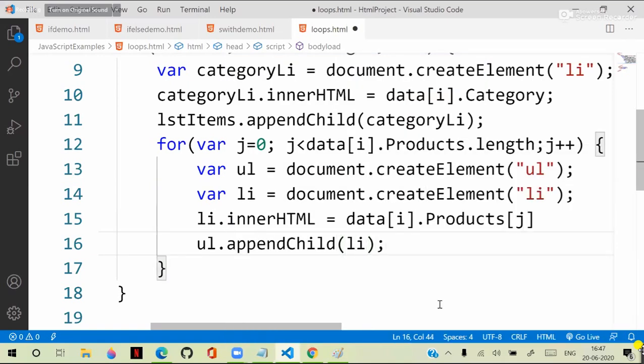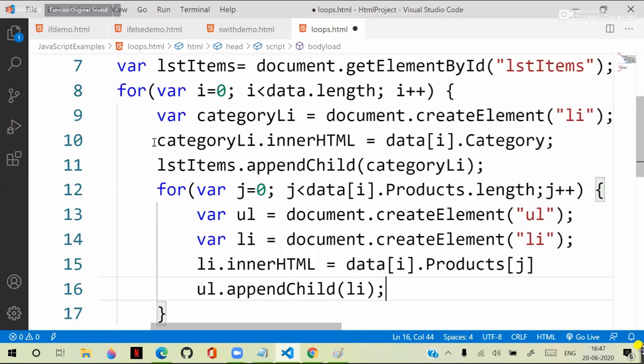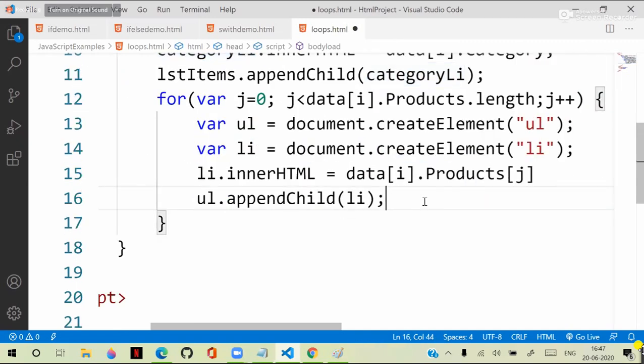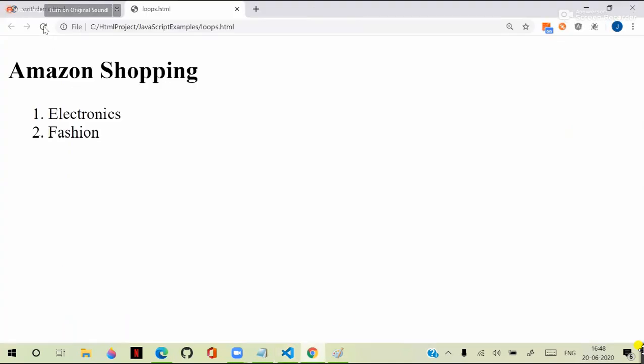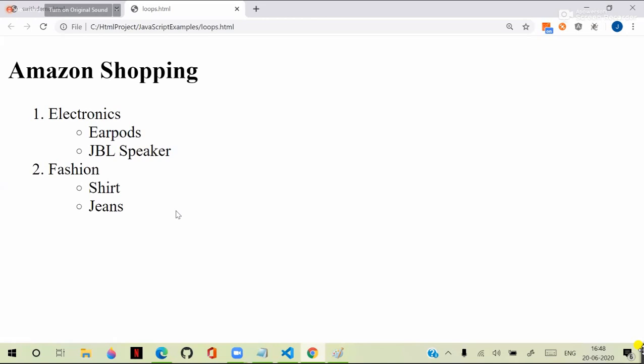After that, add this unordered list to the category list item. That means category list item dot append child, add the unordered list into it. Now if I refresh here, it will get that and display. That's how we need to configure. How do we define and configure the options?